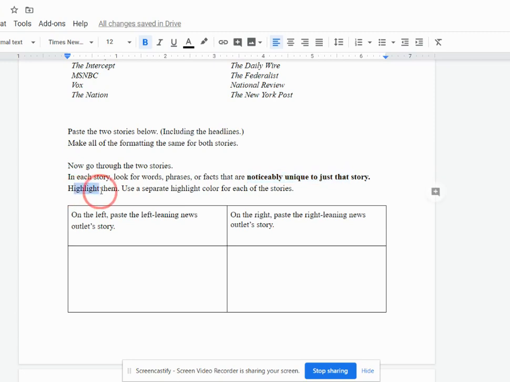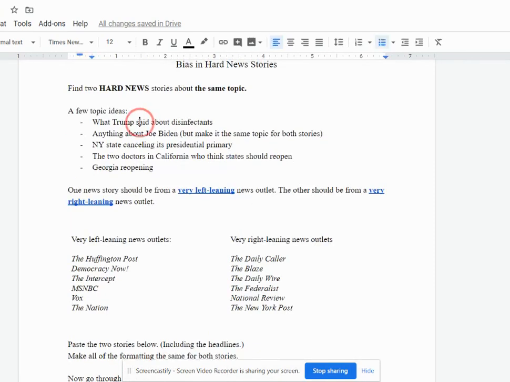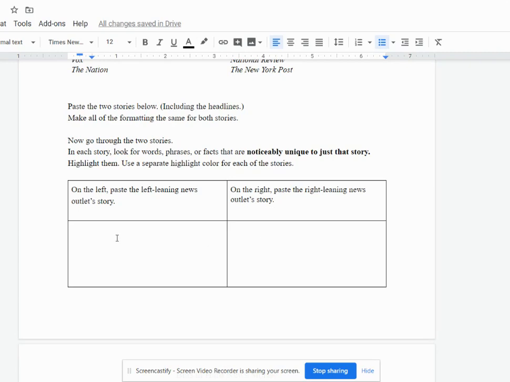And I want you to highlight them and use a separate highlight color for each of the stories. So one that might make sense is to use blue for the left-leaning and red for the right-leaning. Those are two colors that are traditionally associated with these two different political extremes, but it's up to you. So let's say, for example, that you chose to do what President Trump said recently about using disinfectants to treat coronavirus.